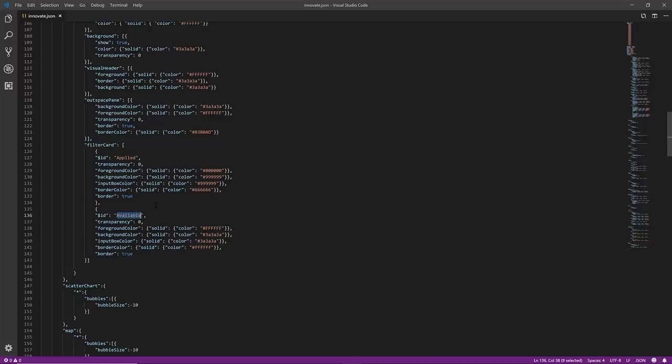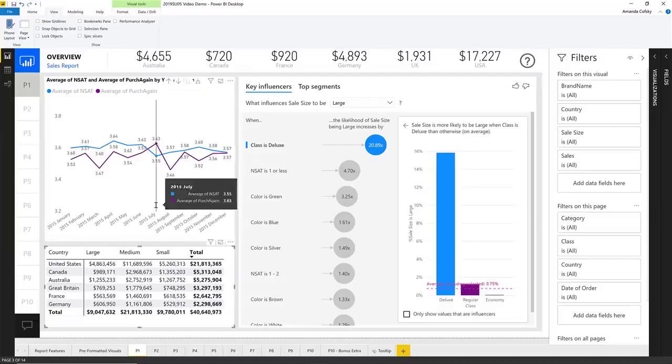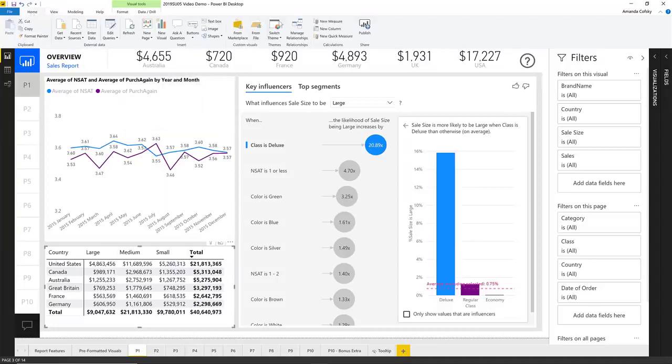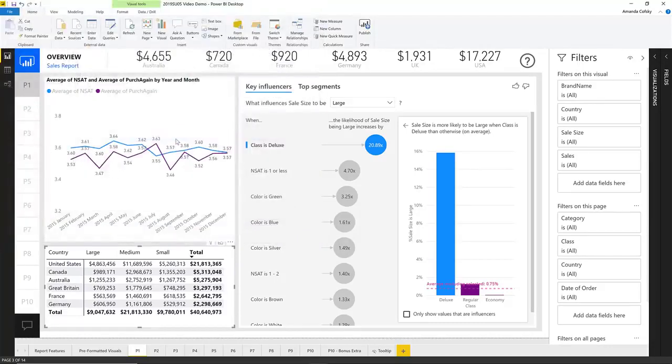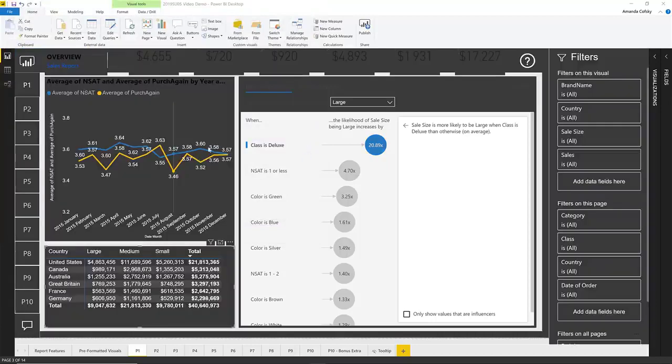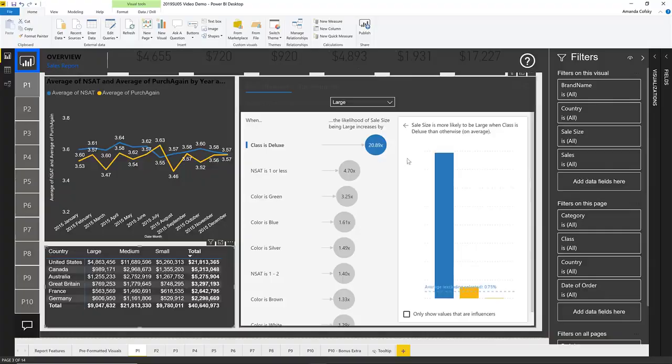And if you reference the blog, I do have a snippet of JSON available for you to try out to test out the new formatting capabilities. And just to show that it works, I'm going to really quickly import that theme. So if I go and import that theme, ignoring how the rest of the report looks, you can see that the filter pane has been formatted to what I had put in that JSON file.